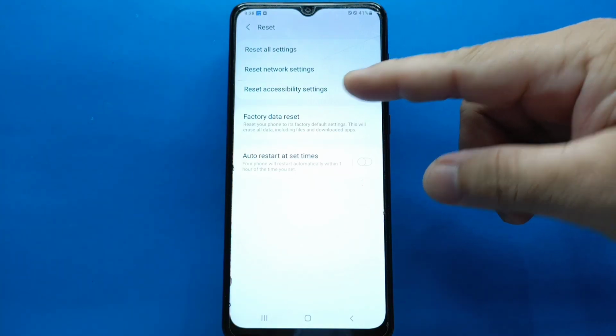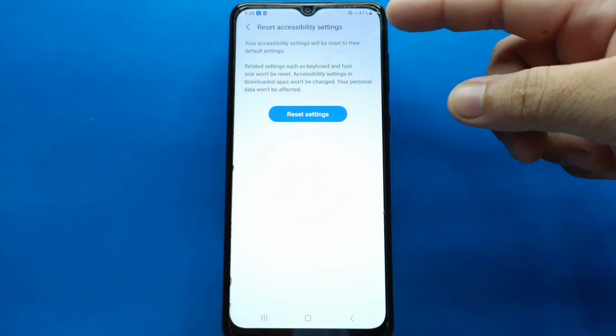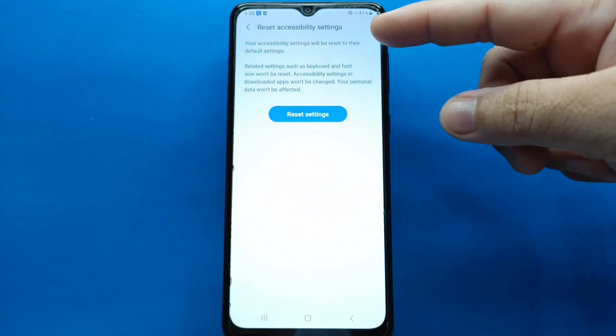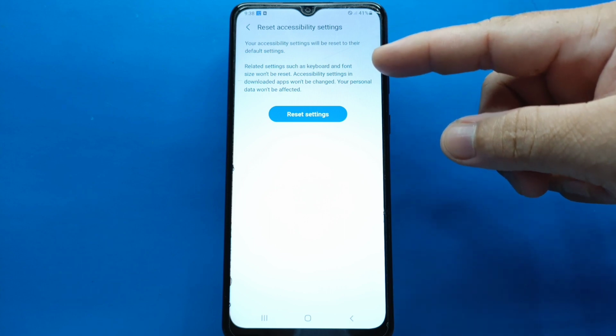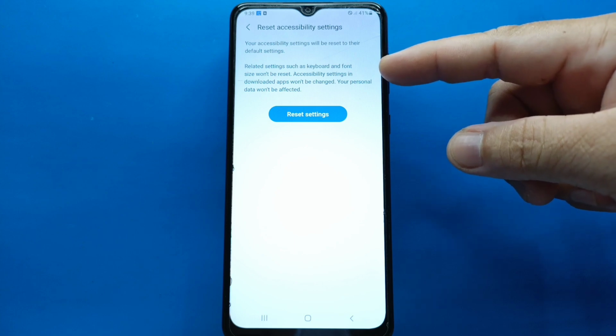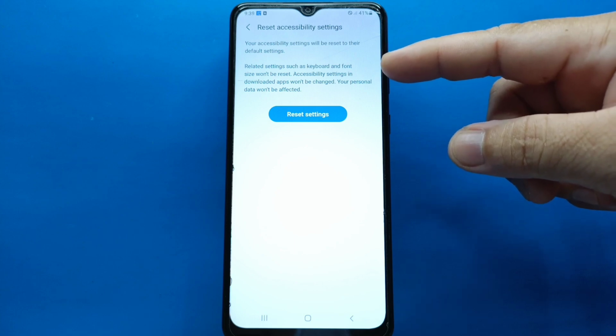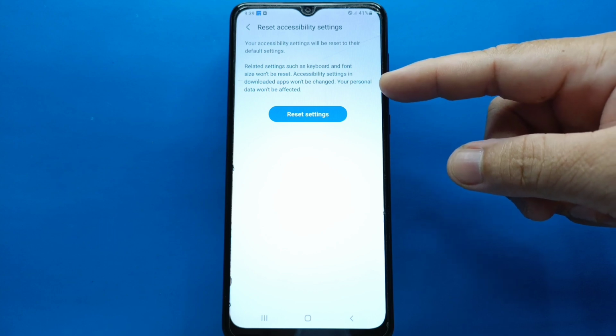And okay guys, all you have to do is tap this: Reset Accessibility Settings. Your accessibility settings will be reset to their default settings. Related settings such as keyboard and font size won't be reset. Accessibility settings and downloaded apps won't be changed. Your personal data won't be affected.